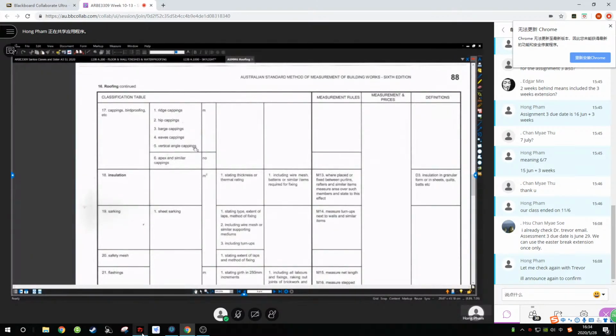Basically, what's capping? Capping is something like flashings, but capping is for something protruding out. If you have something protruding out, you need a capping over it for protection. And something that is concave, how do I explain to you? If it's in a joint, if it's indented, we call it a flashing. If it's popping out, we call it a capping.